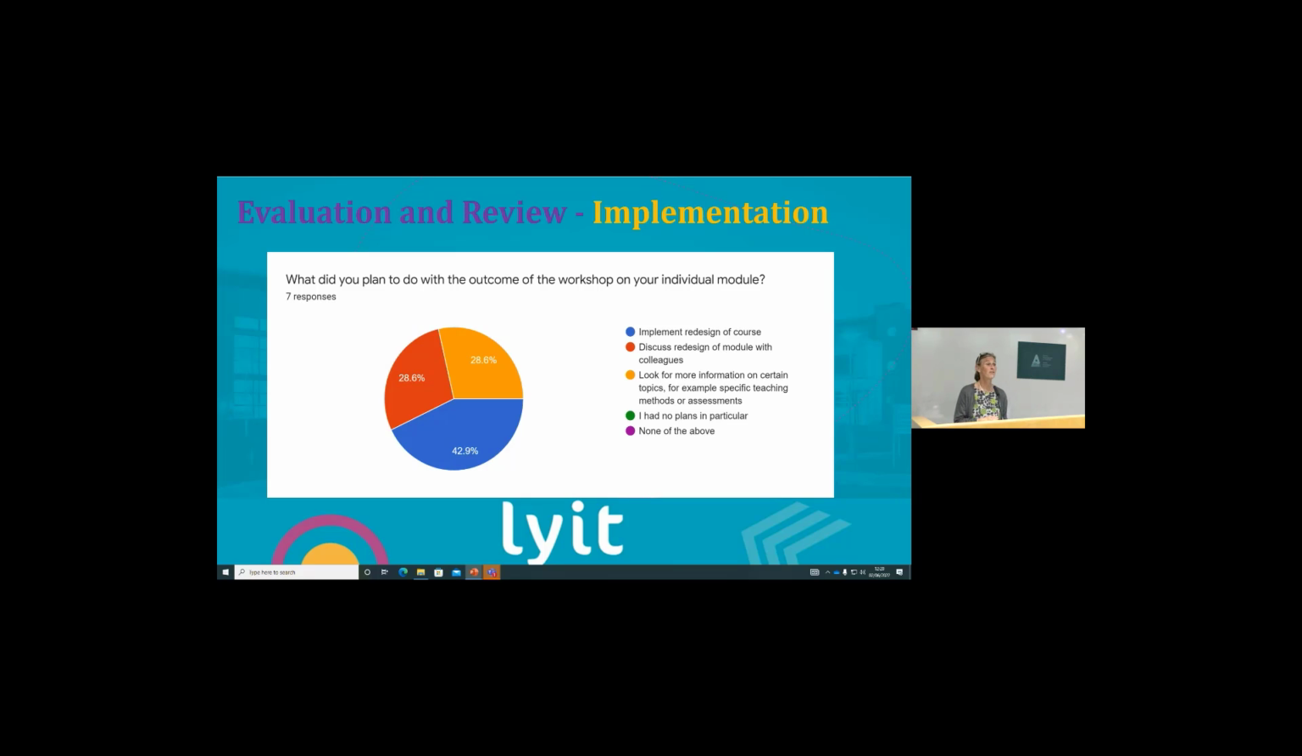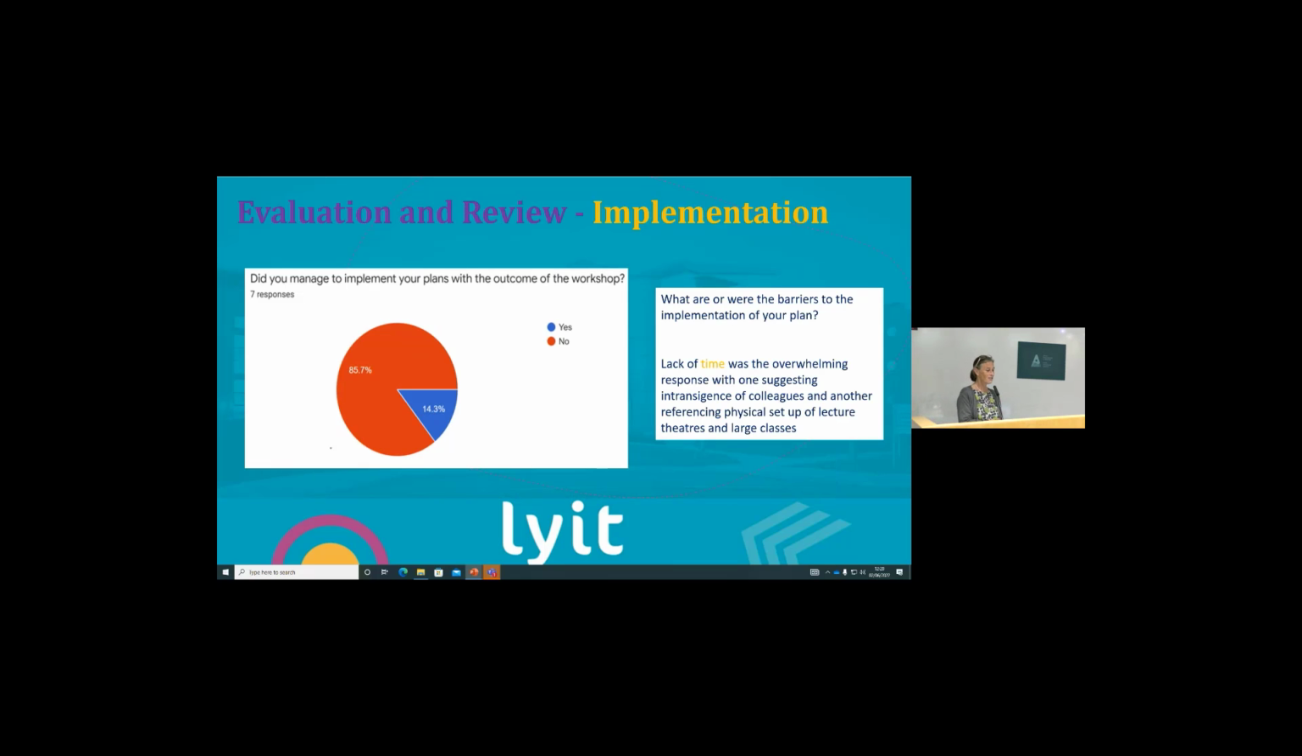Look for more information. So it opened doors. They either wanted to implement or do something about it. But thankfully, we had nobody who said no plans in particular or do nothing with it. So that's kind of positive endorsement of it. Did you manage to implement them? And you can see very resoundingly a big no there.